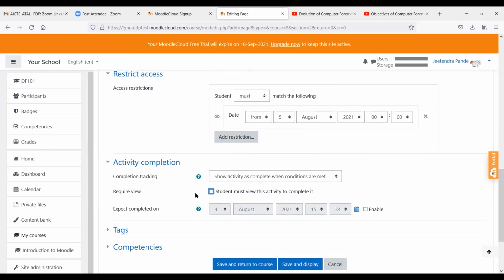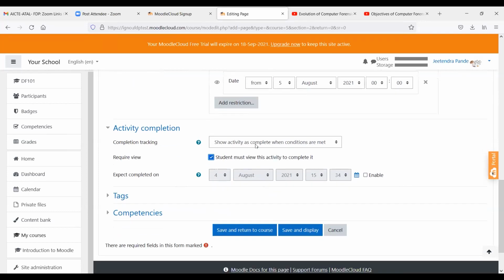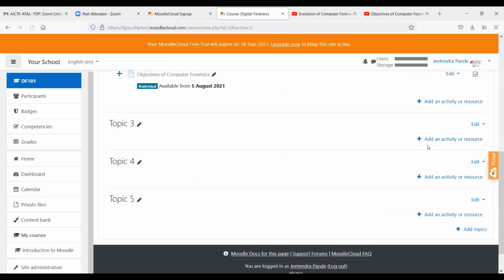Require view, by default it is checked. If you uncheck it, you have to set the criteria for the completion of this course. So you have to check this box so that this activity is marked complete when this particular condition is met. And what is that condition? That condition is student must view this activity to complete it, right? I'm not changing this default value, and then save and return to the course, right?